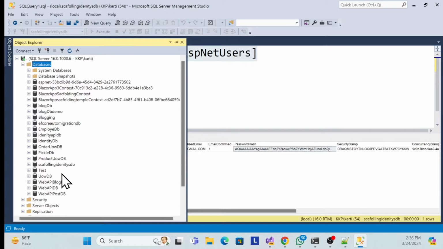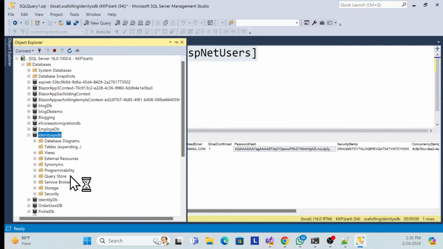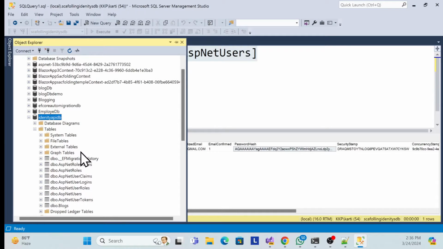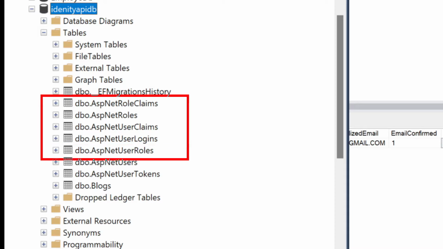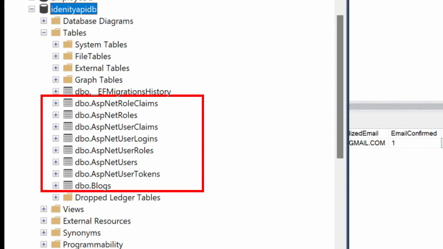What is that our DB name which we added over here? So yeah, this guy, right? Identity API DB. And if you open this and go to the tables, all the tables have been created, like AspNetRoles, AspNetRoleClaims, AspNetUserClaims, AspNetUsers, and AspNetUserTokens and all, right?